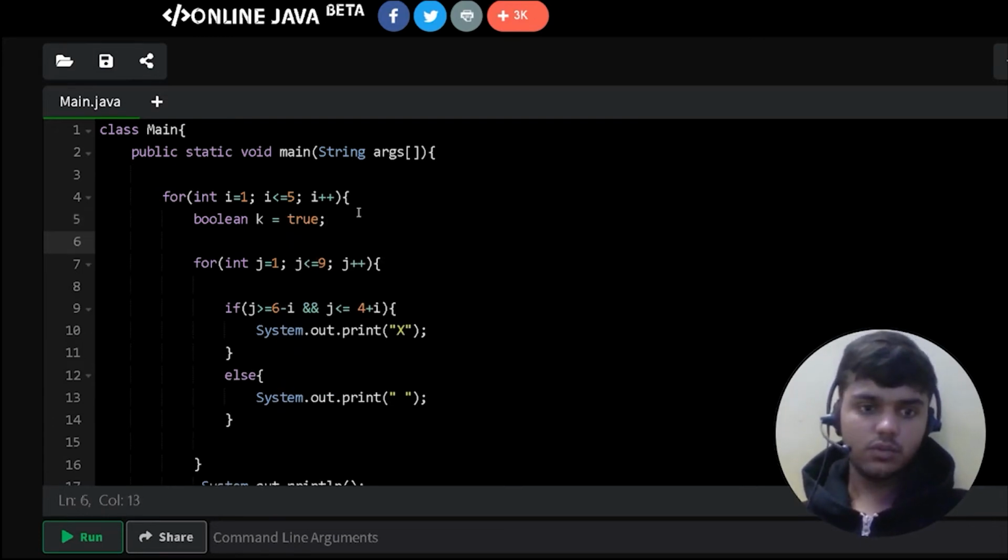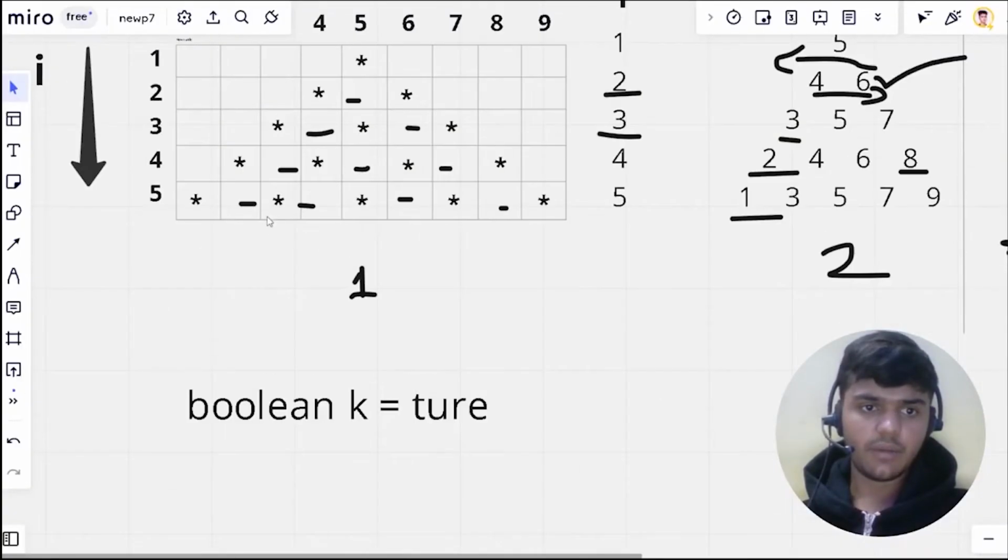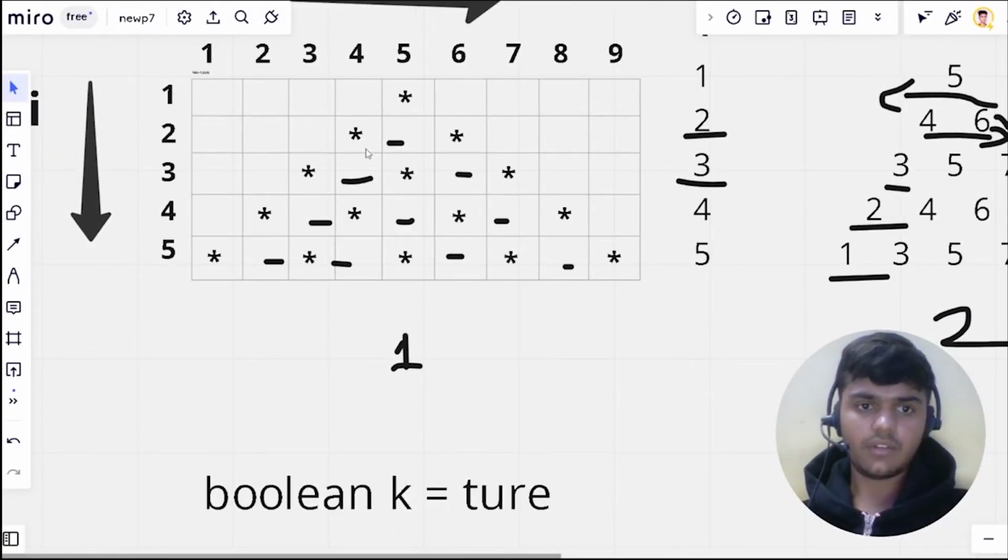So what's the logic? Each and every time, when the first star gets printed, after that we need a space, then we print a star, then we need a space. You can see the similarities. Each time the first star prints, after that we need a space, then a star, then a space, then a star.